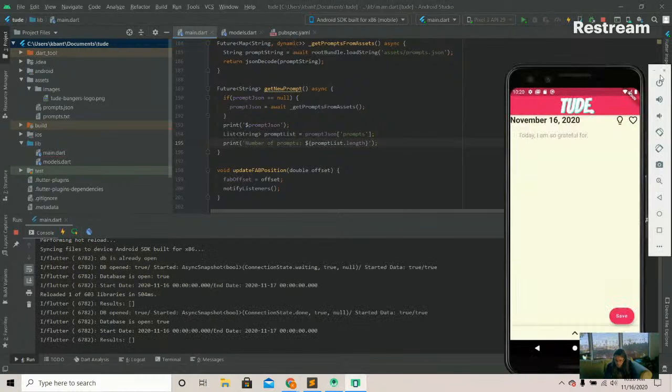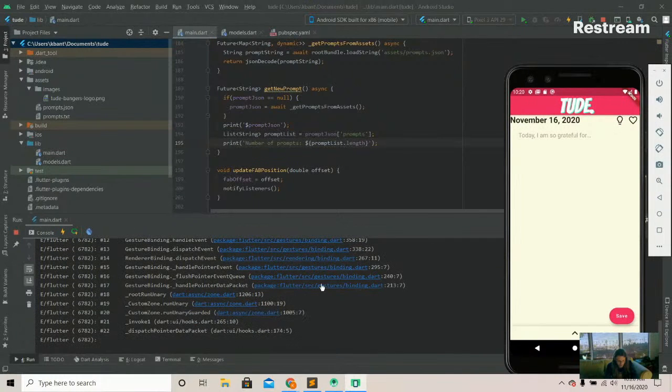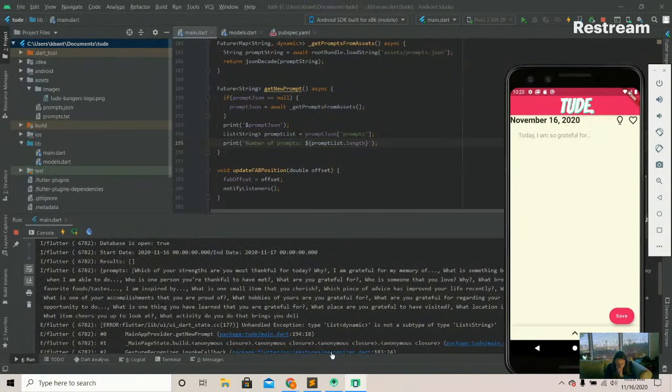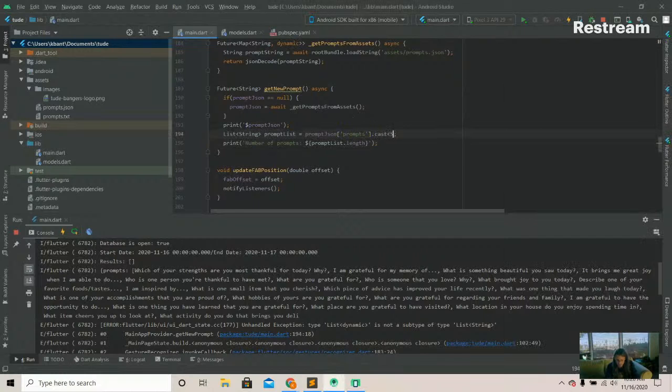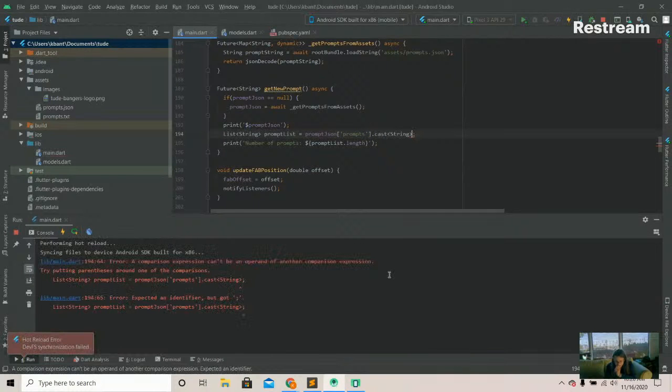Let's see how many we got. We should have like 29. Can't add the list in it. So I think we can cast as a string here. So if we do cast string, no.